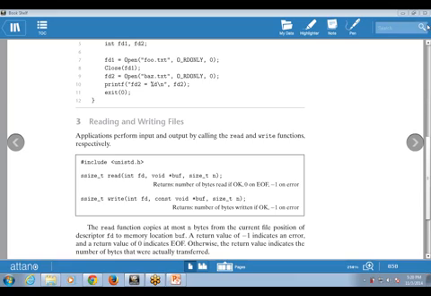Applications perform input and output by calling the read and write functions. This is #include <unistd.h>, the Unix standard header file that contains the functions used for the input output operations, that is the read function, write function, open function, and close function.